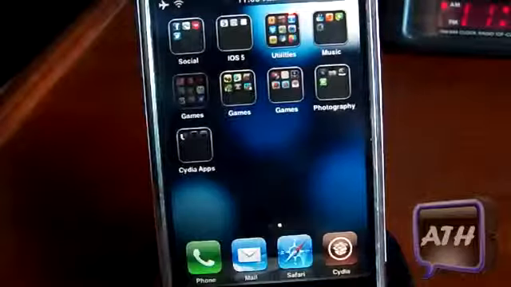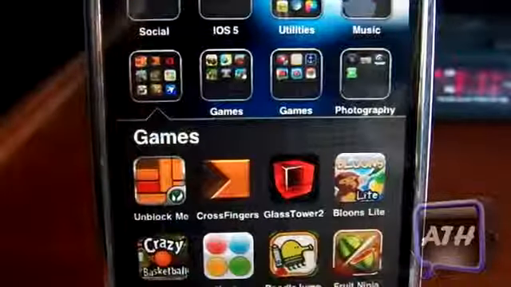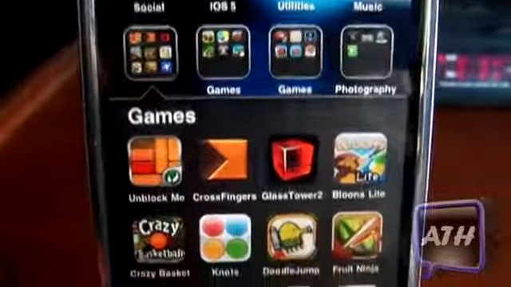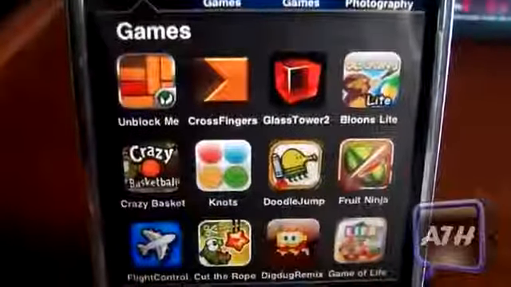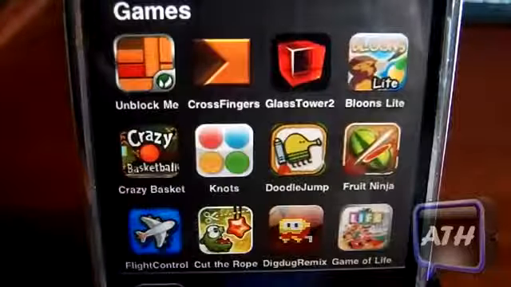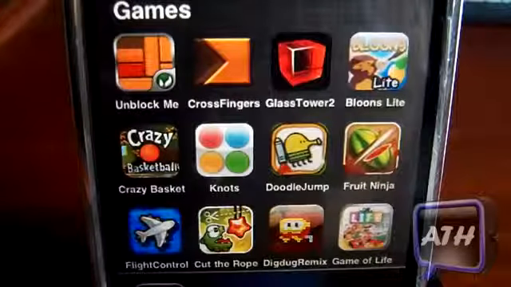Now this next one is called Games. All these games are free in the App Store, so you can check them out. The first one is called Unlock Me. It's more like a puzzle game. You have to get a piece outside, so that's pretty fun.